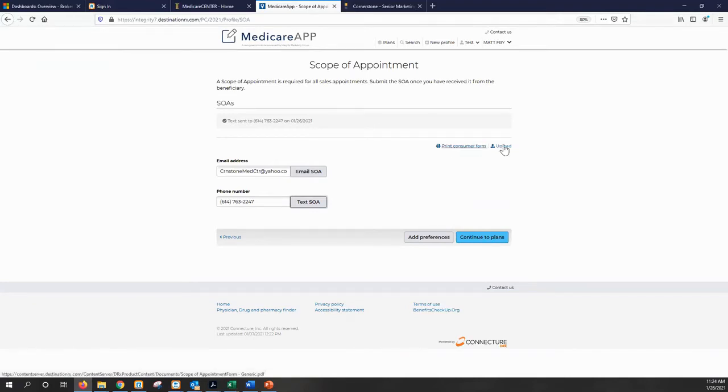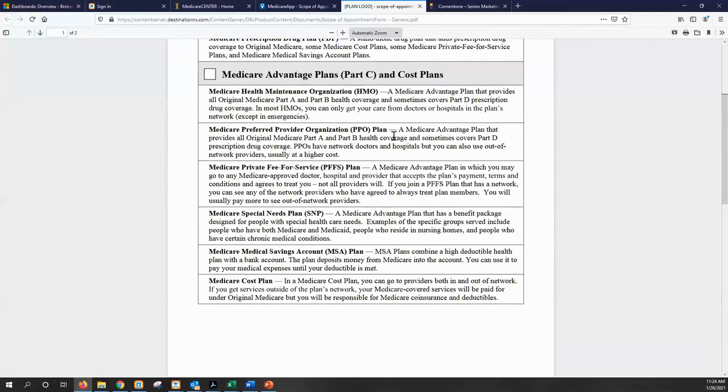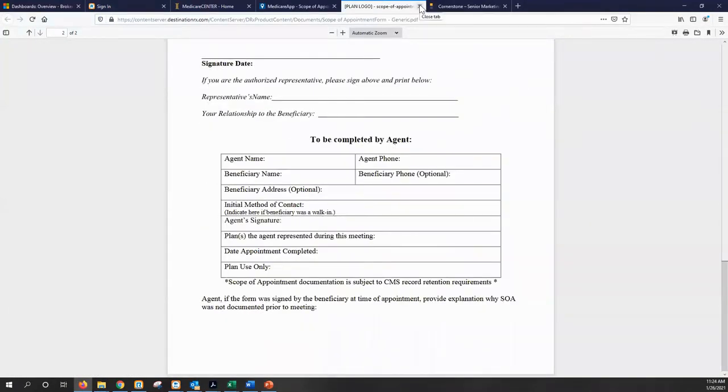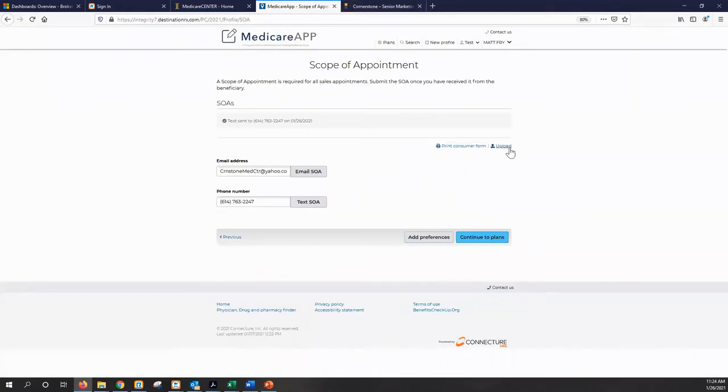And then you also see here the other 2 buttons. Here is the print consumer form. This will just pull up a blank PDF of the scope of appointment form that you can use if you ever needed it. Or if you took a paper scope from maybe, let's say, a carrier, you can always upload a copy of that scope of appointment here as well, so that it's captured in the system.